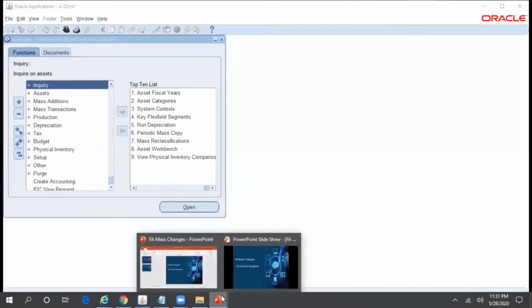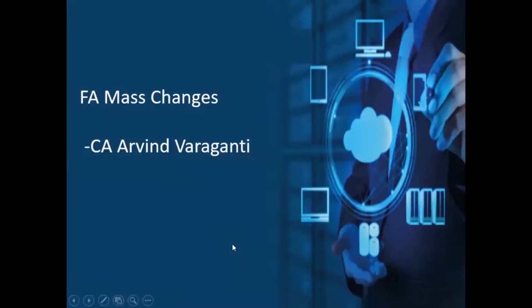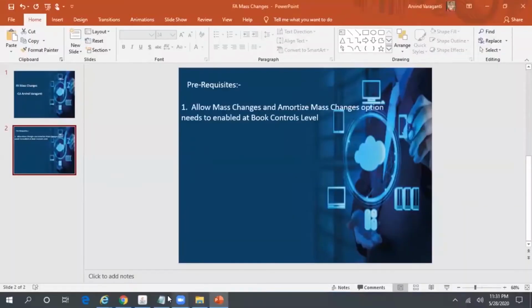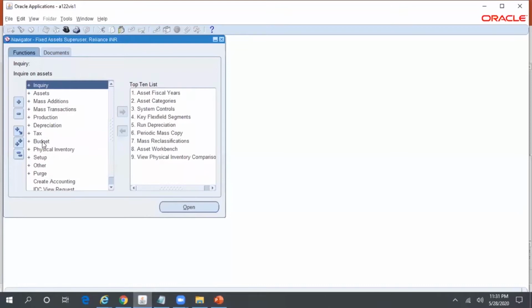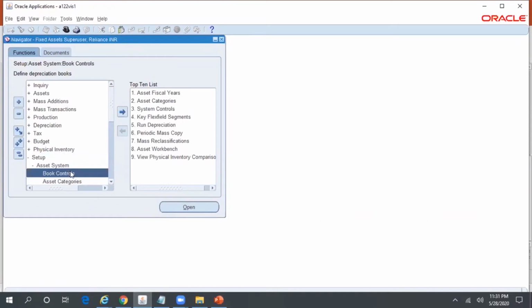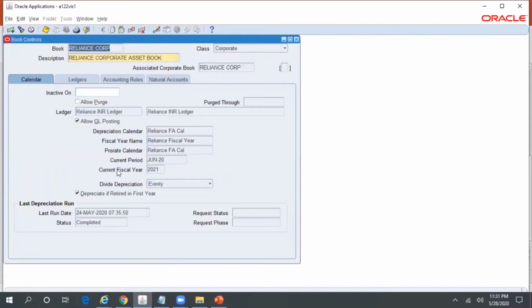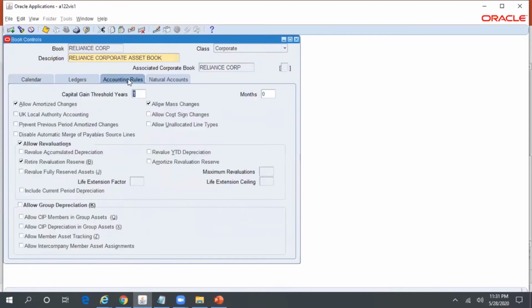One of the prerequisites for performing FA mass changes is that you should enable the allow mass changes and amortized mass changes checkboxes at the book controls level. So let me show you. Navigate to your setup, asset system, book controls, and query for my corporate book, Reliance corporate book.